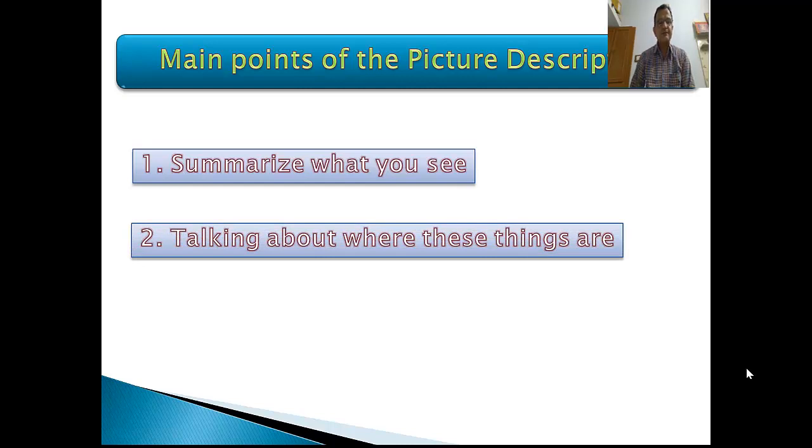Second point is talking about where these things are included in these pictures.